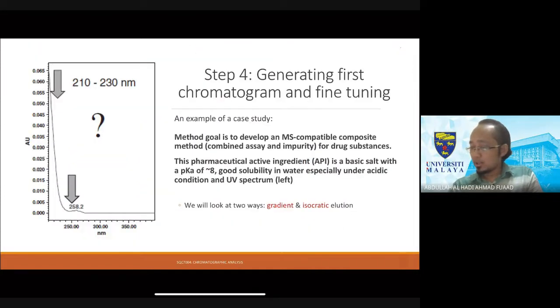Once you have generated the first chromatogram, what you need to do next is fine tuning. An example of a case study: the method goal is to develop an MS compatible composite method combining assay and impurity for a drug substance. This pharmaceutical active ingredient, API, is a basic salt with a pKa of about 8, good solubility in water, especially under acidic condition, and UV spectrum as shown on the left.